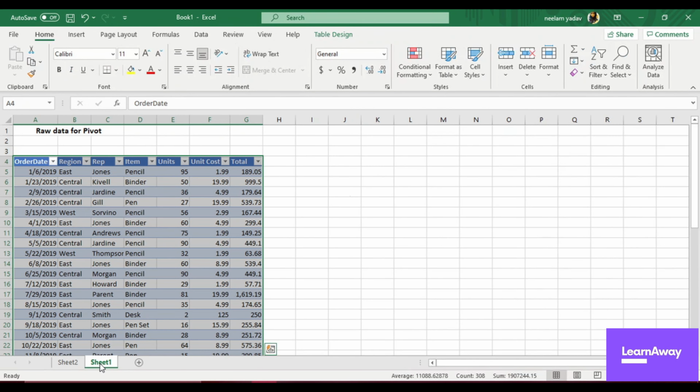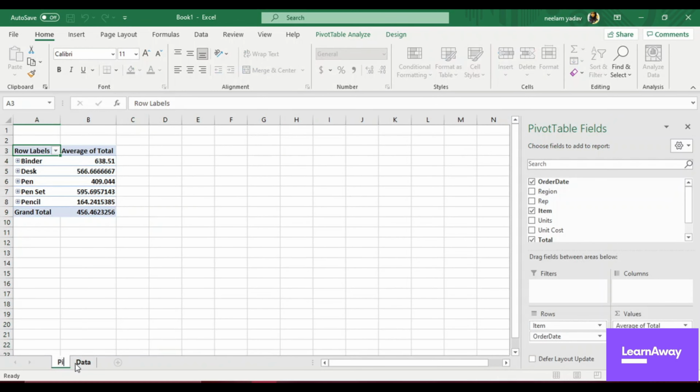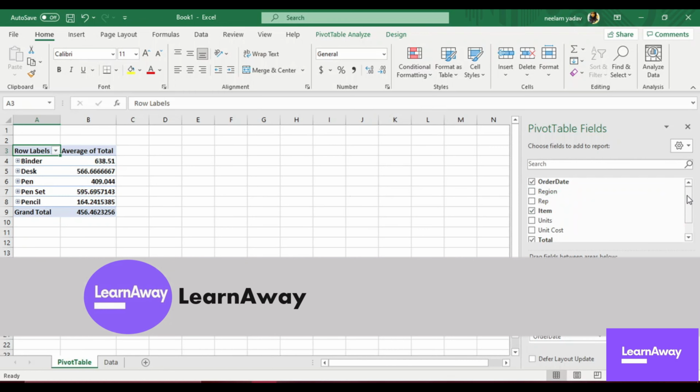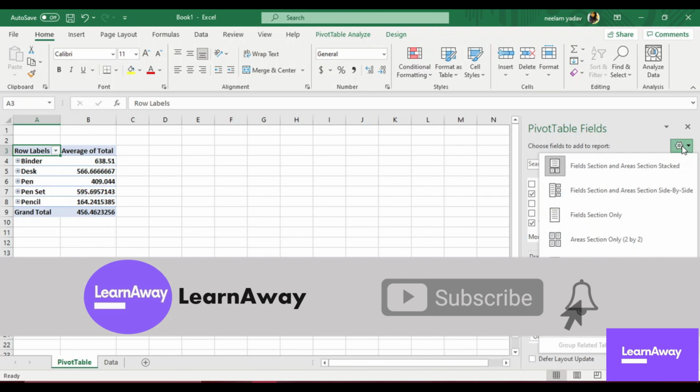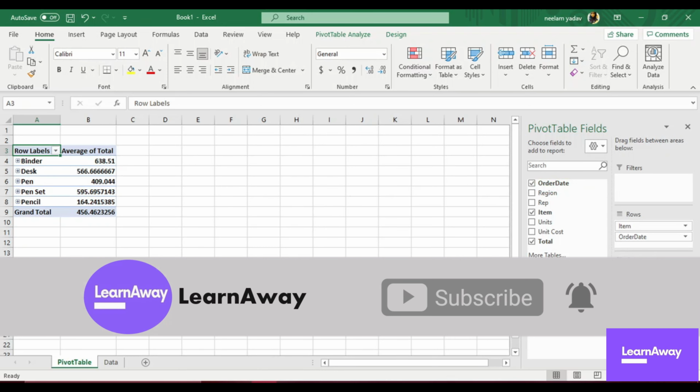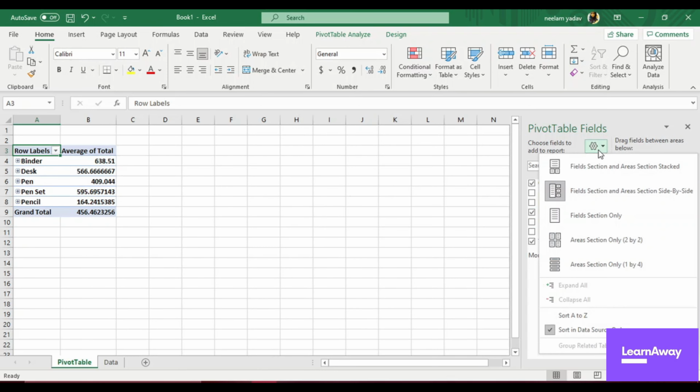I'll change the sheet names so that it is easier for me to recognize. This is data sheet and this is pivot table. So now this layout comes in here, where I'll have all the fields that I have in my data set, all the column headers, then these sections. I can change this to the field section and area section side by side so that it is more comfortable for me, and there are a lot of other options that you can use.